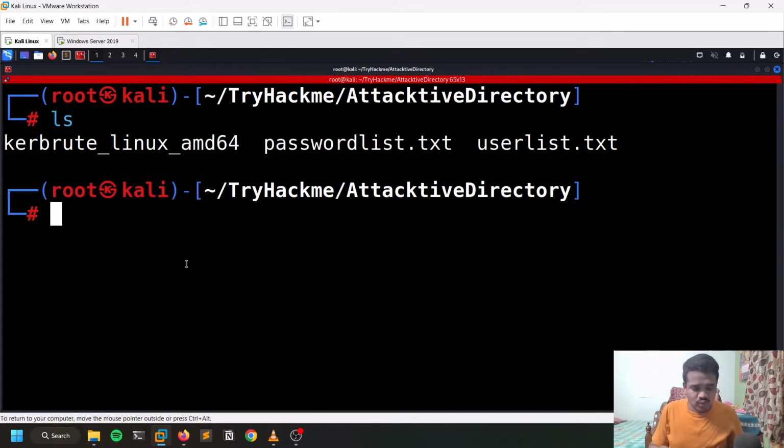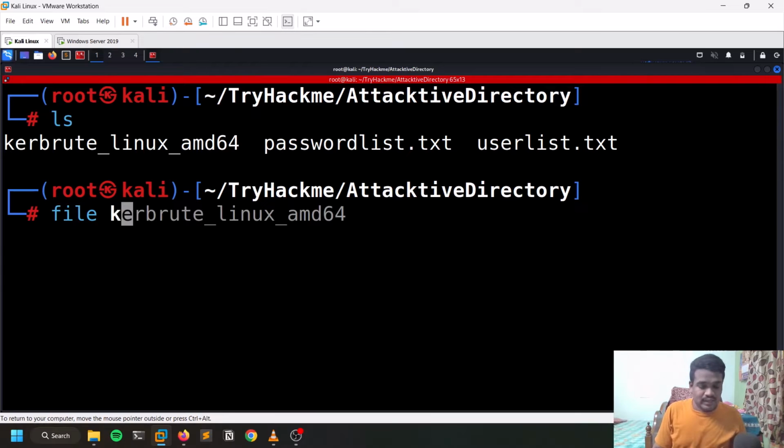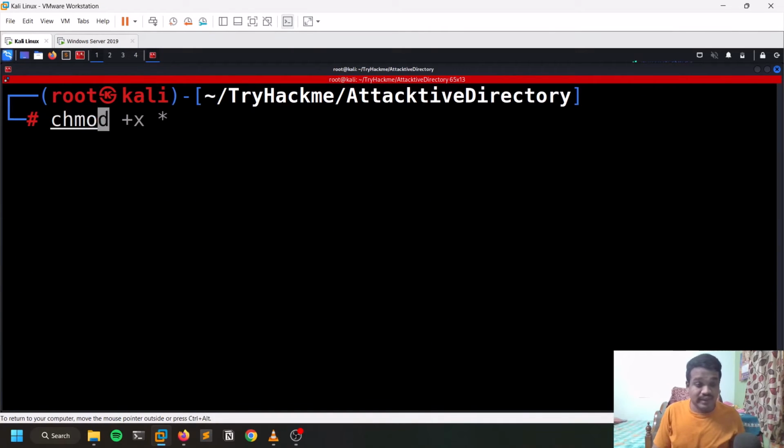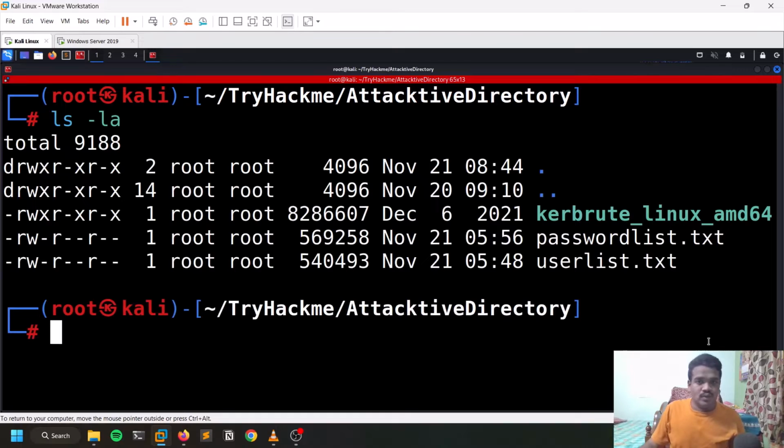This is a binary, so you can do something like file Kerbrute, and you can see it is a Linux executable. So we need to give executable rights for this. So chmod +x and Kerbrute. Okay, if I do an ls -la now, we can see it has executable rights for this binary.